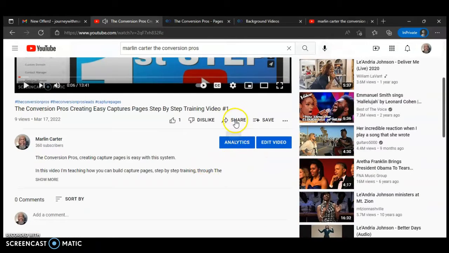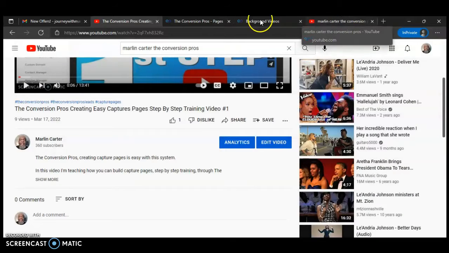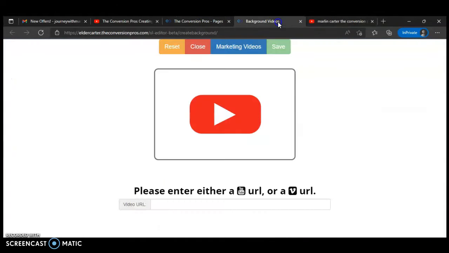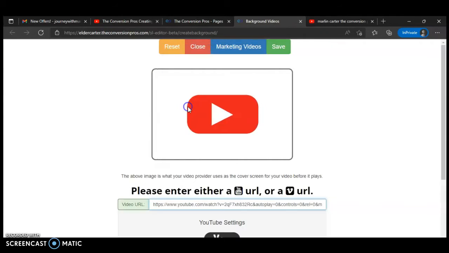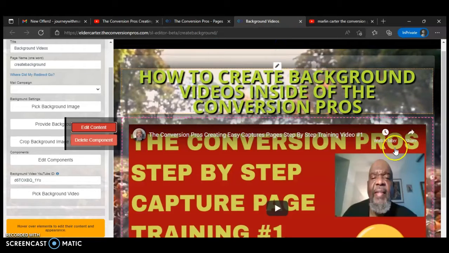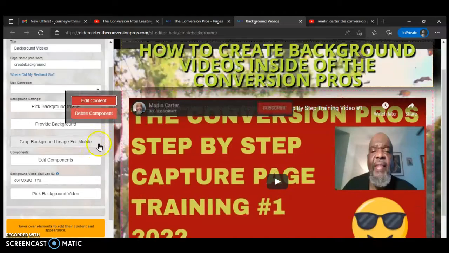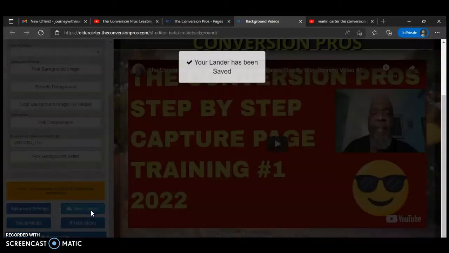And what we want to do is share. Click share, and then we want to copy that link, that URL, and then go back over to where you're editing your video. Okay, you're going to put that link right here. Right click it, left click, and then paste. And then you see that video pops in there, and then we're going to save it. You see how it's going in there, but you've got to go down to the bottom and save Lander. That page is saved.